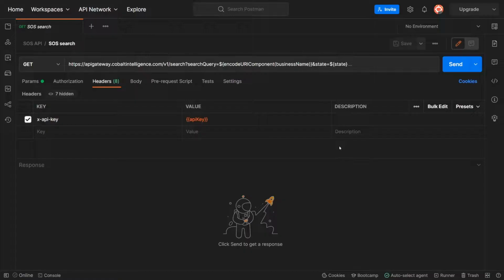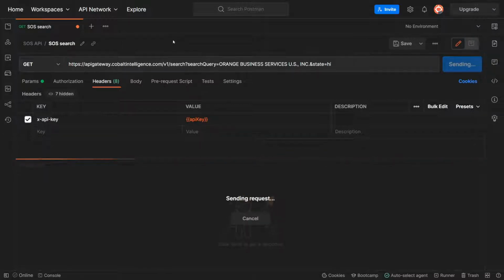Okay, so now we're going to go over here to Postman. We come over here like this, paste in our business name, paste in the state. It's going to be HI. And I'm going to start it submitting. When you do it via API, you're going to use this URL. And we have that documentation all there, so you can go through it.